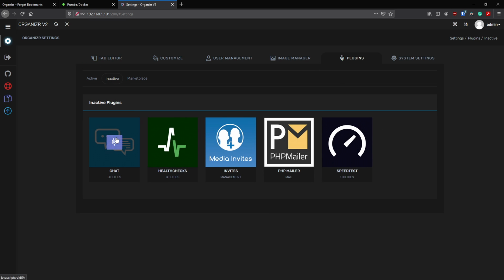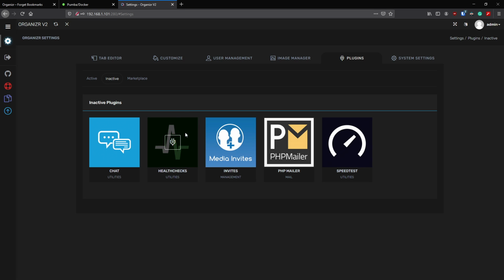So what this one is here, chat, it says what it is. It's a chat, guys. You can allow it to open a chat window and members of your website can speak with each other. Health checks, also self-explanatory. Basically checks your health of links and of your server. A lot of people don't really use it, I don't think, but it's there.